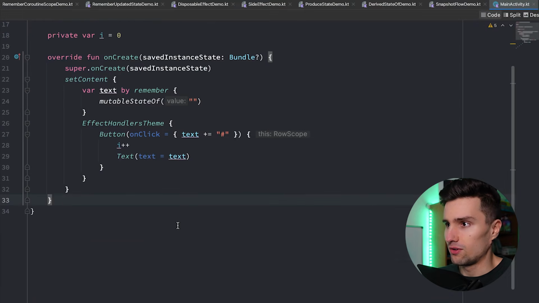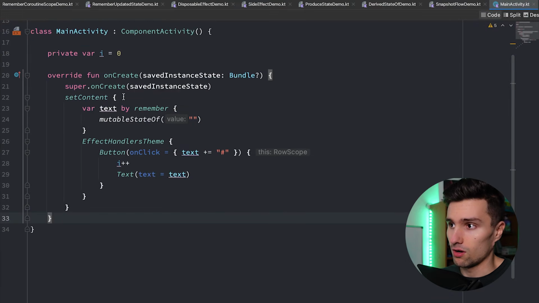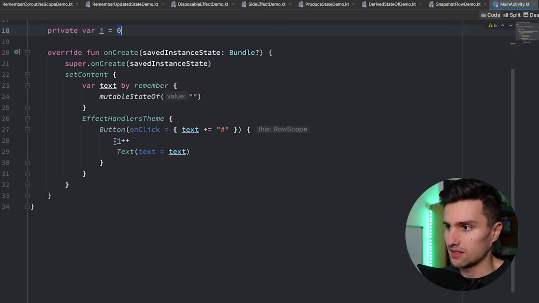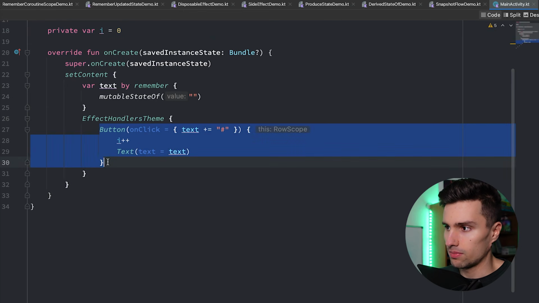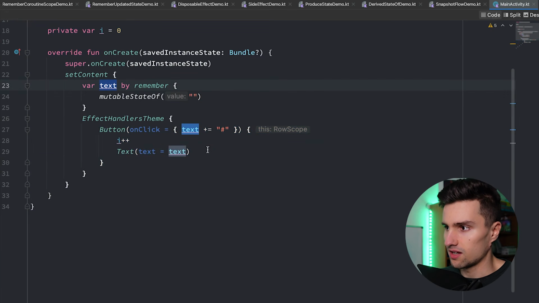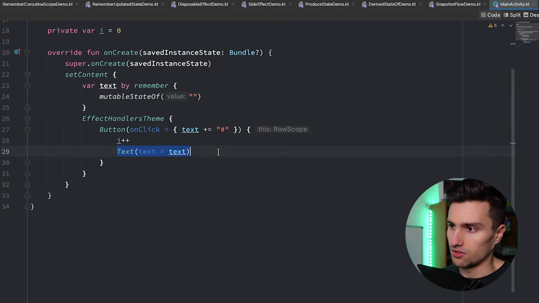Here you can see a very simple example of a side effect. We have a private variable i, which is simply set to 0, and we increase this here in our composable button scope. So you can see we have some state here, just text state, and when we click the button, we add a hashtag, and we display this here in our text.